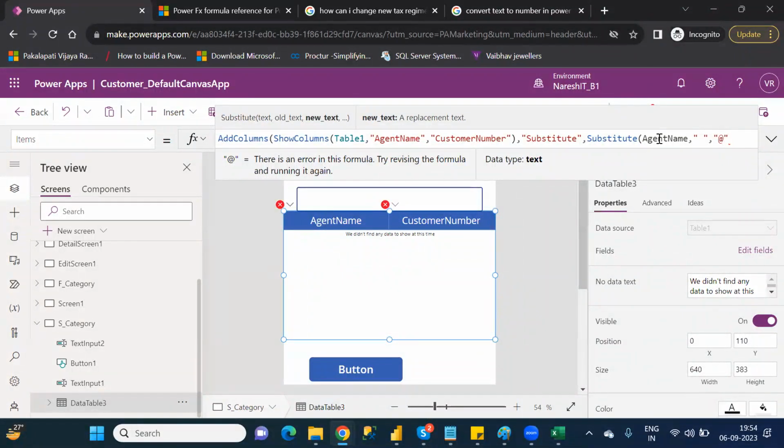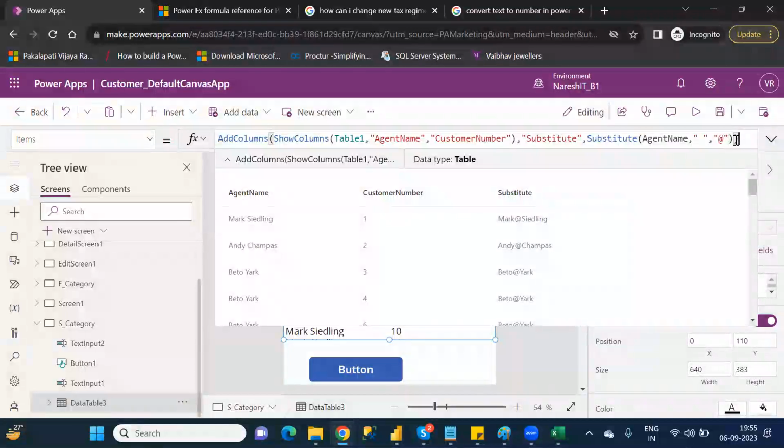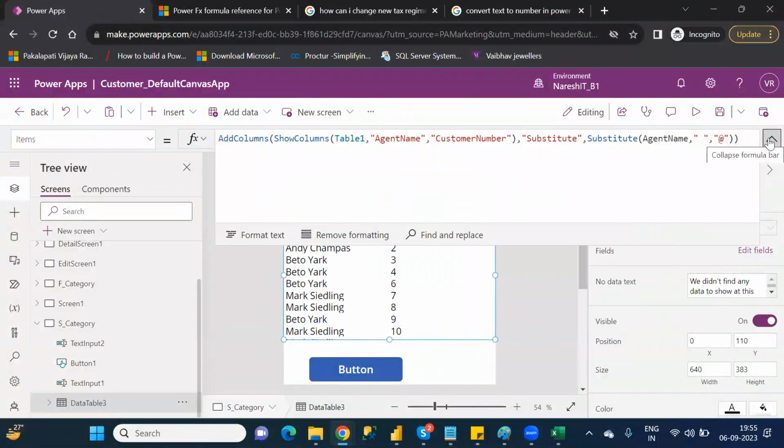Understand clearly or not? That means in the agent name, wherever spaces are there, you want to replace the space with an at the rate symbol. So this is how it will be. In a particular single cell, if there are three spaces, all three spaces will be replaced with at the rate. Understand? See, like this. Now see the result.